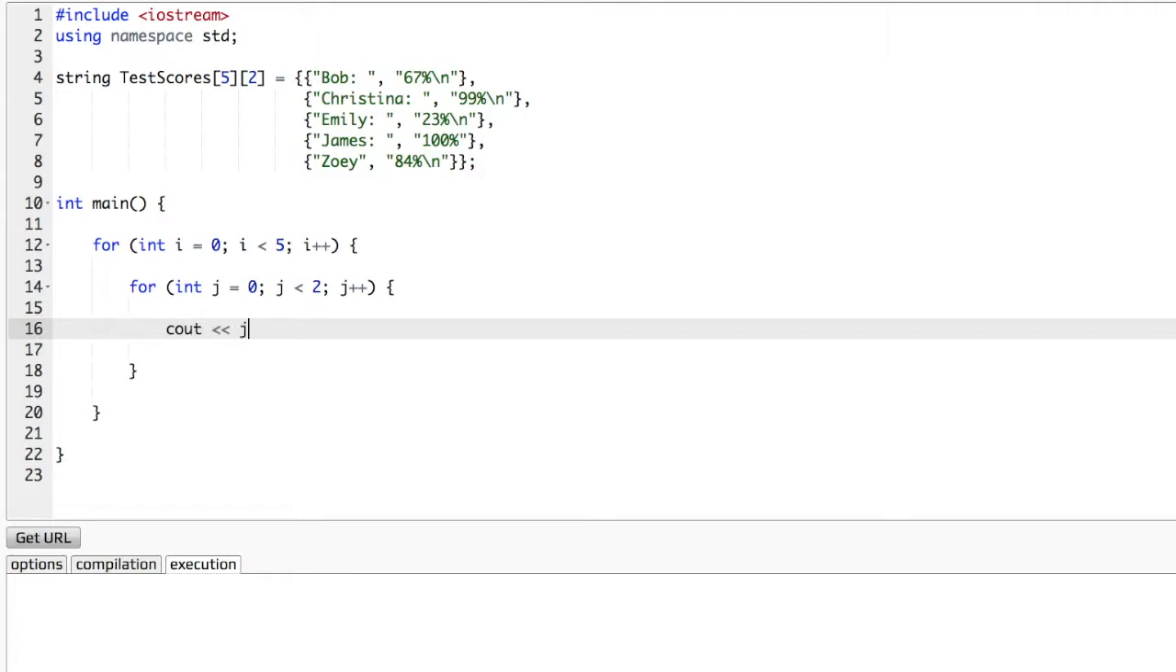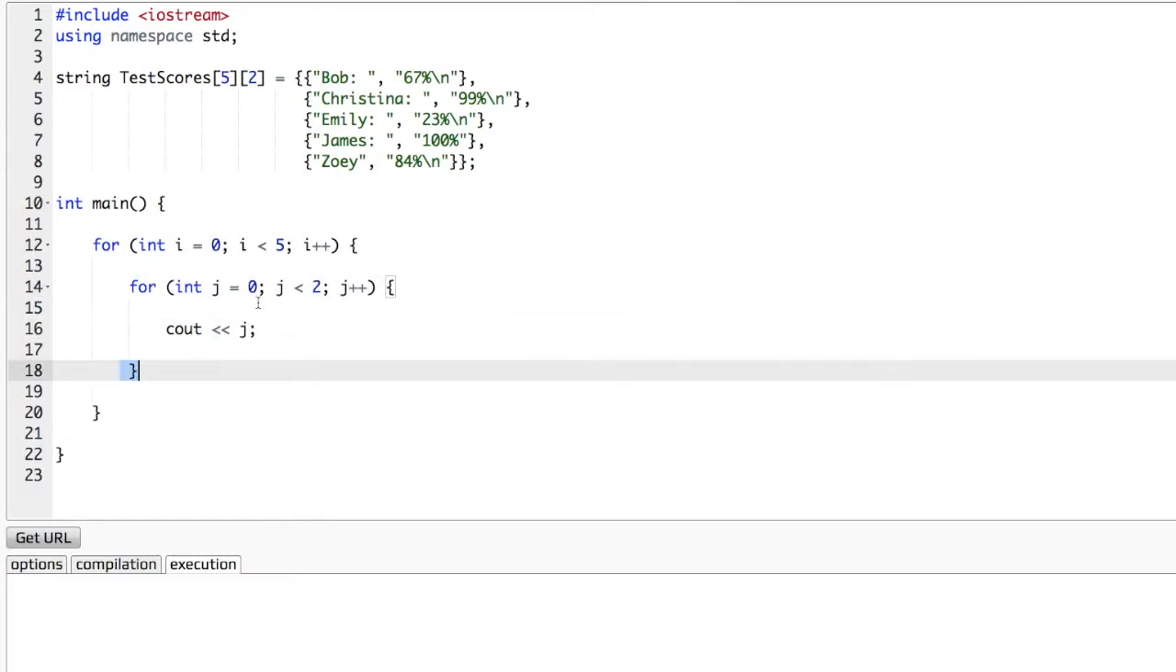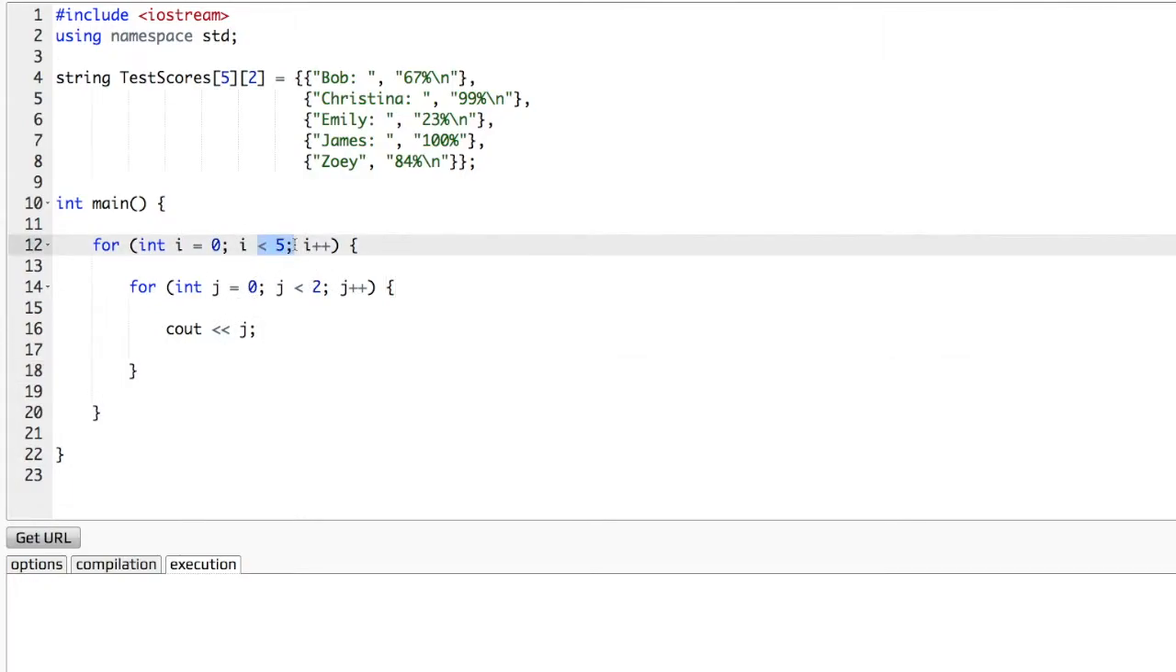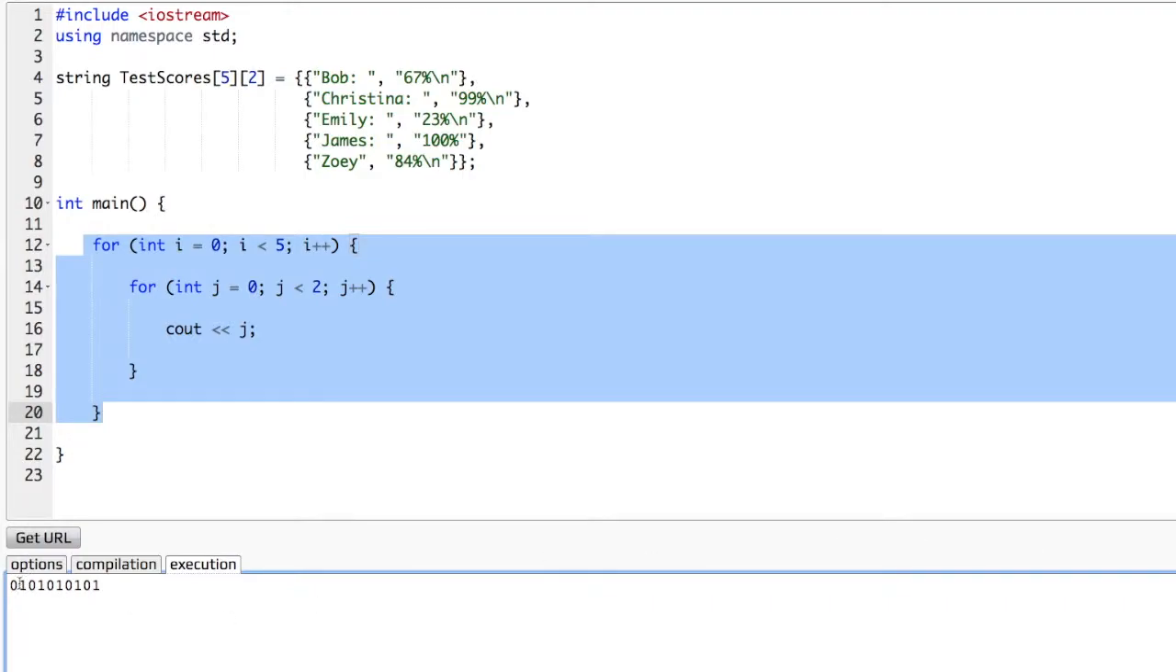For example, let's do cout j, right? It's only going to print j. What's the output going to be? I suggest you pause the video and see if you can guess what j is going to equal. Alright, what is it going to equal? It's going to be 0, 1, 0, 1, 0, 1, 0, 1, 5 times, okay? Go ahead, click run. As you can see, we've got 0, 1, 0, 1, 5 times.